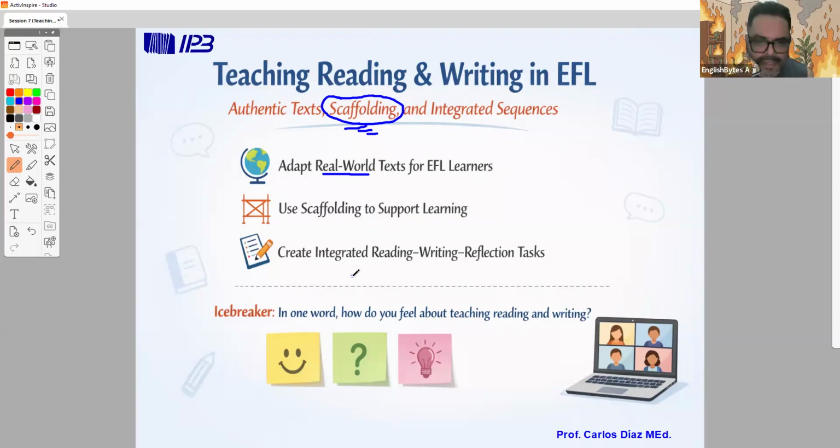So I want to start like this. In the chat, in one word, how do you feel about teaching reading and writing? Is it easy for you? Is it difficult? Do you like it? Do you hate it? Have you ever taught reading and writing in your classroom? Let me know in the chat, please. I'm going to eat another chip while you answer.